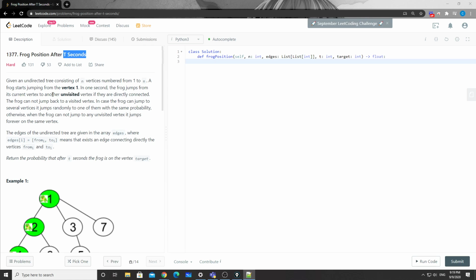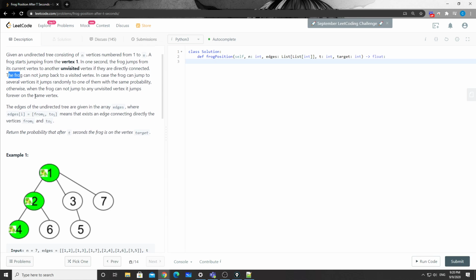So you're given an undirected tree, right? And the nodes are from 1 to n. And a frog starts jumping from node 1. In each second, the frog jumps from its current node to another unvisited node if they are connected, and the frog cannot jump back to a visited node. Basically, if the node is already visited, the frog cannot jump back, which means that the frog can only go to the unvisited nodes.